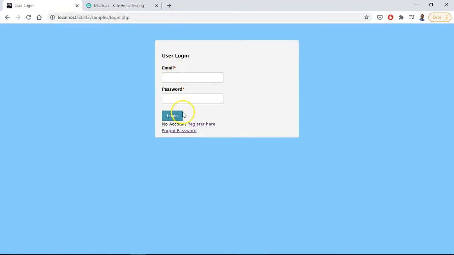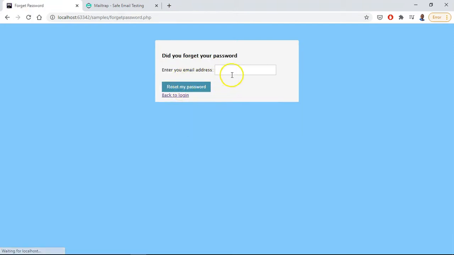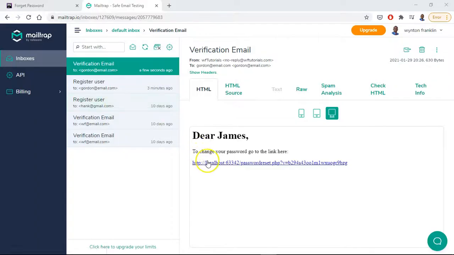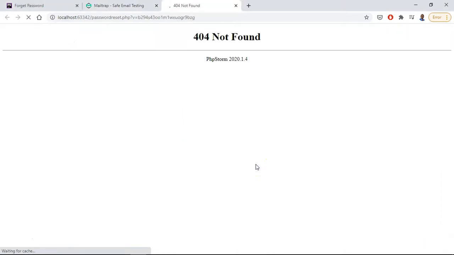Alright, so we could also say forgot password. So if we forget a password, we just have to add in the email address of the account whose password we forgot. So we say reset my password, and that should send an email, and we should see what it looks like. So now we have an email, and it says, "Dear James, to change your password, go to the link here." So we can go to this link to begin our reset.